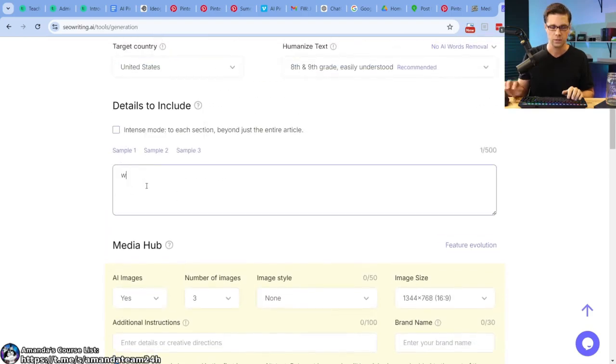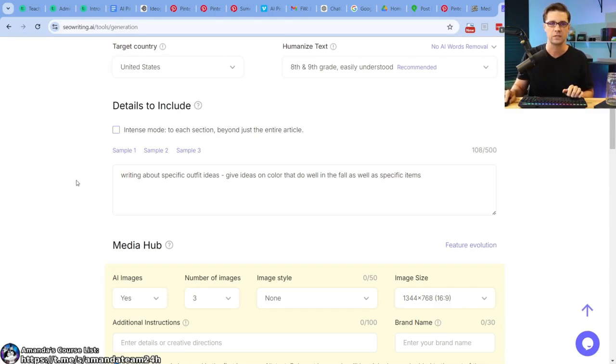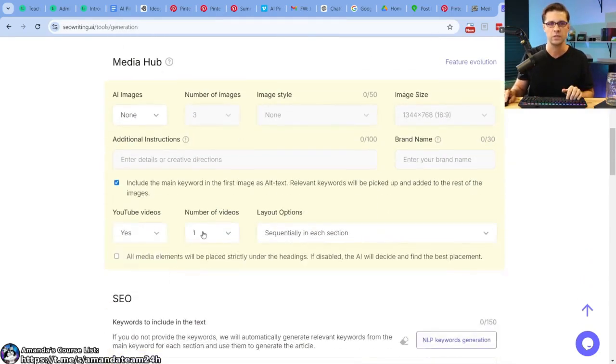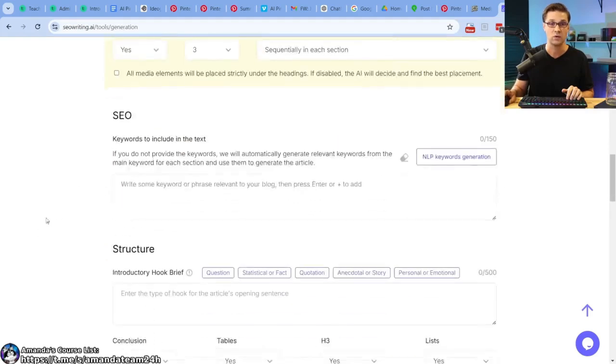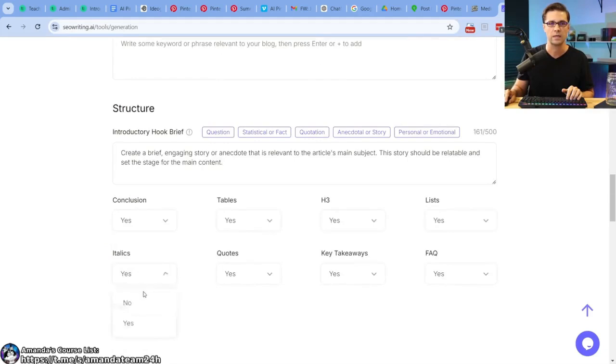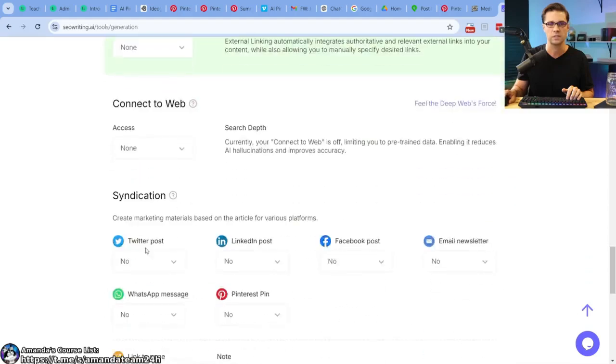Always like this. Write it about specific outfit ideas. Give ideas on color that do well in the fall, as well as specific items. Excellent. AI images. Nope. No AI images here. Why? Because we have all of the images we need. We could do a story up there. Italics, I don't like it. I don't like bold. No quotes. No key takeaways. All that stuff.